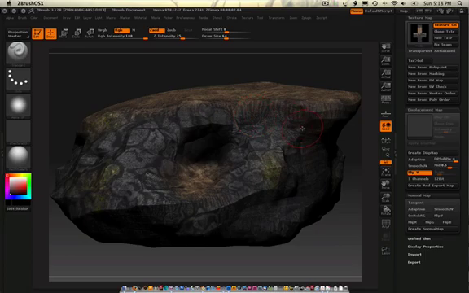Okay, and in the next video we're going to handle normal mapping and occlusion mapping.